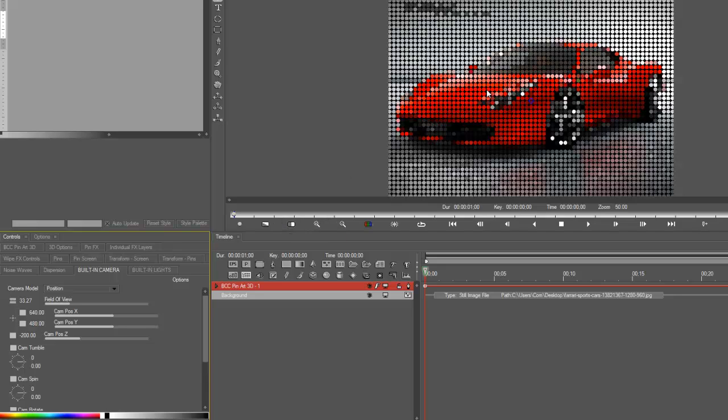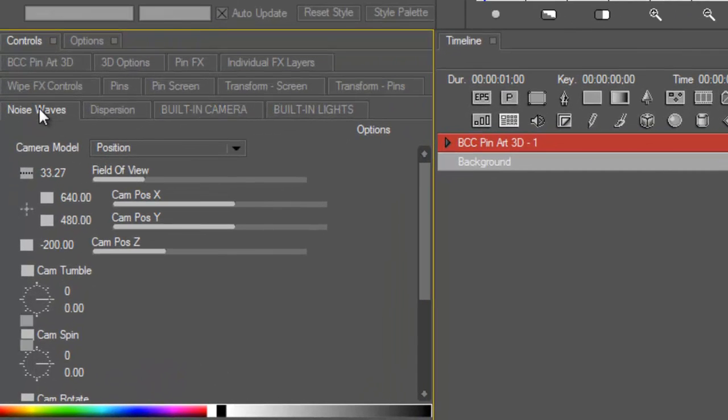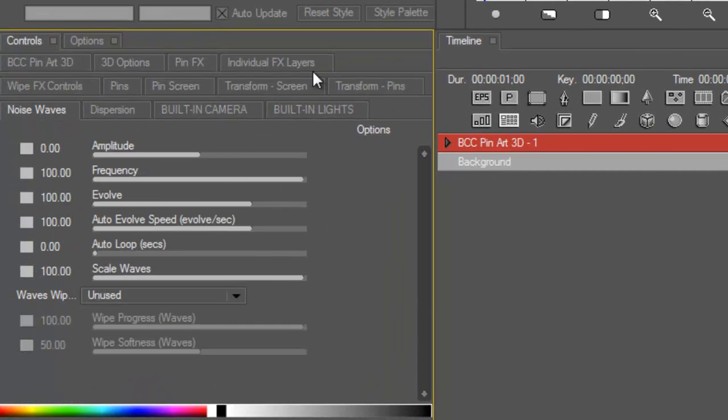Okay, so here's our picture. Now, like I said, you can change the amount of pixels you want to add, how big you want to add. I prefer to keep it like this. Now, all we need to do is add some animation. We go here into noise waves. How much animation?